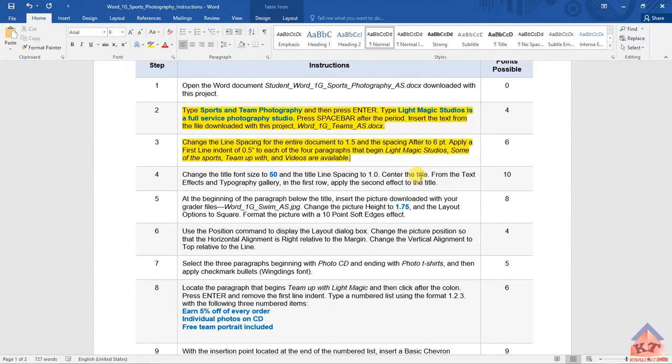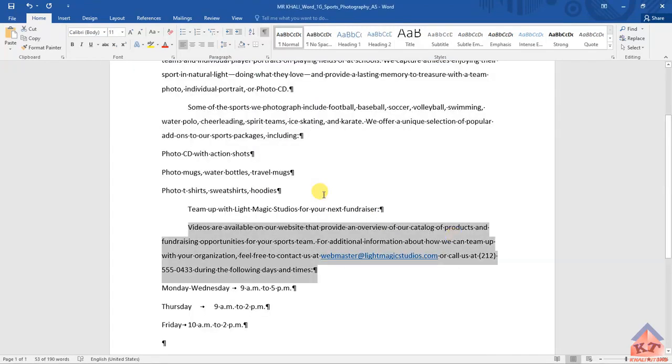It tells us that we need to change the title font size to 50 and the title line spacing to 1.0. Okay, let's highlight this before we attempt to implement it. We need to change the font size of the title to 50 and spacing to 1.0. Let's go to our document.